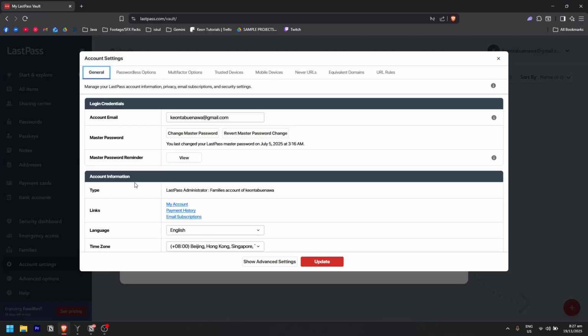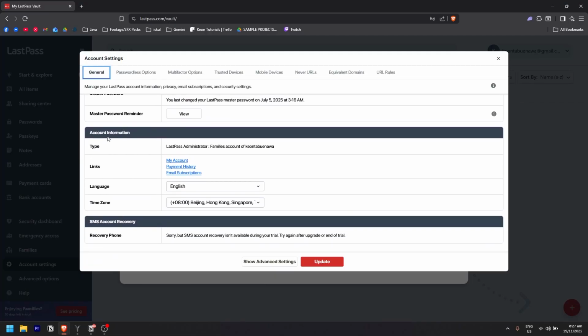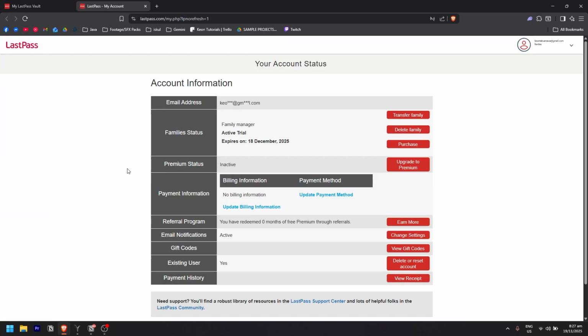And once it's opened up, you just simply need to navigate to your account information, and under that you will see the links section. Then you just simply need to click on my account and wait for it to load, and once you're here you will see your account information.